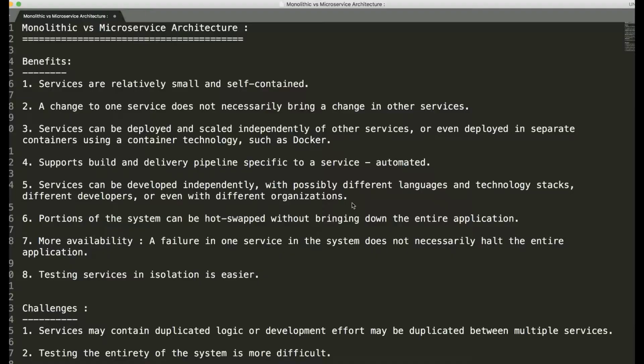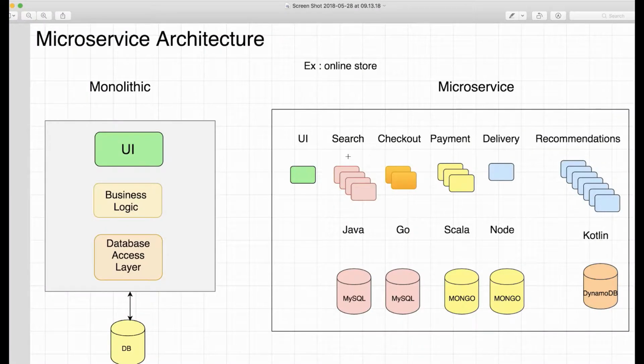Let's go to the next point. Services are relatively small and self-contained. That means each microservice does one thing very well. It takes only one responsibility and does that responsibility really well. For example, here the search component will search for your query and give you the results. That's all it does. Nothing much.